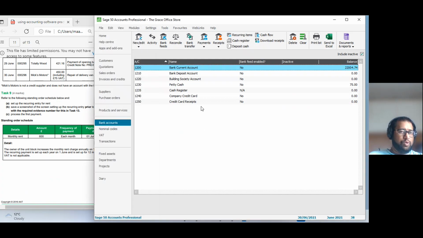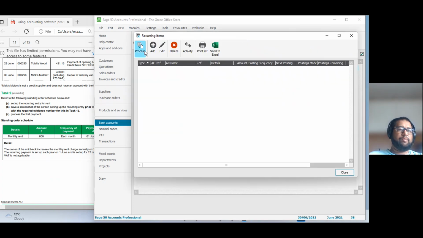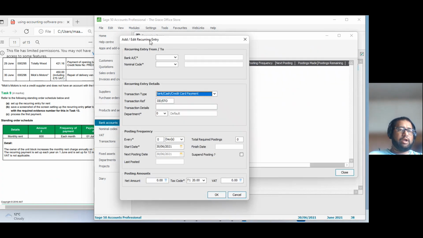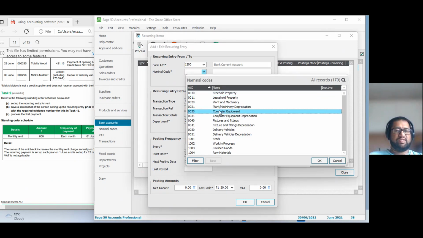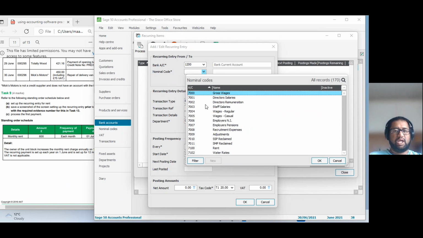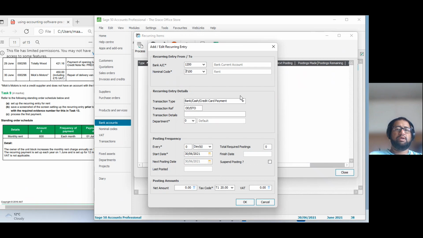Okay, so here, if you want to do that, you have to click on something called the recurring items. So click on the recurring item, add recurring item. So this is the screen they want a screenshot of. So what we'll do, we're going to pay from your bank account. The nominal code for your monthly rent is going to be somewhere in the 7,000s. So I'm going to press 7,000 here. Let's see, rent. Here you go, rent 7,100.